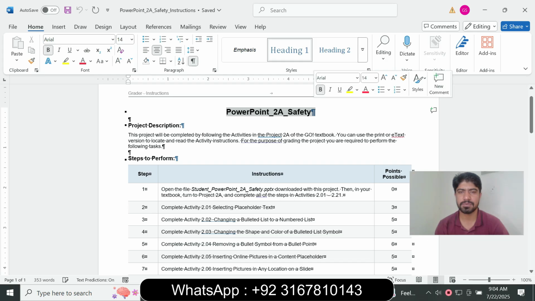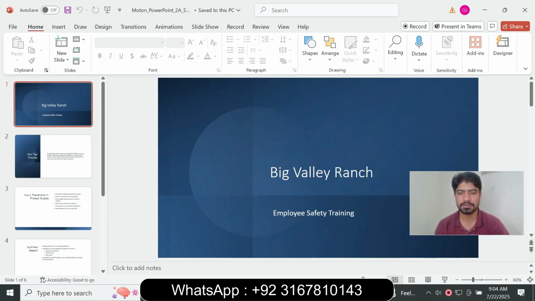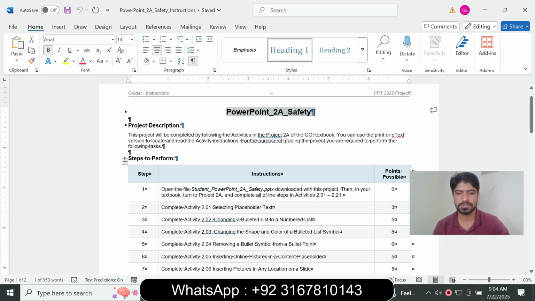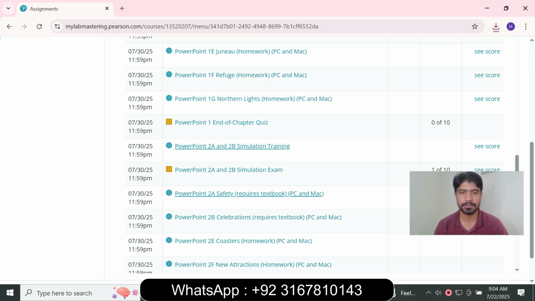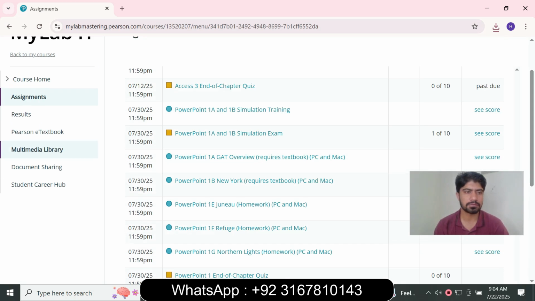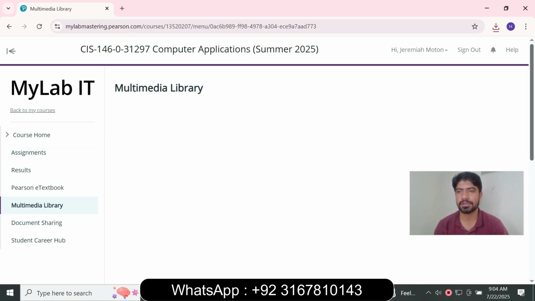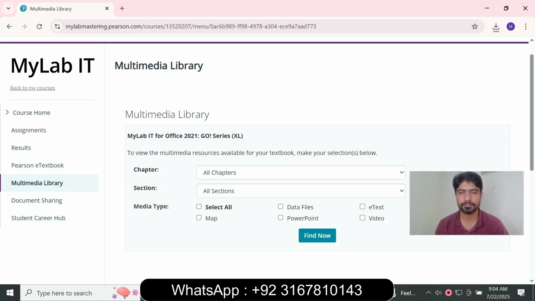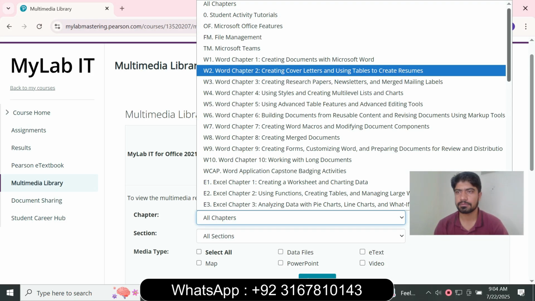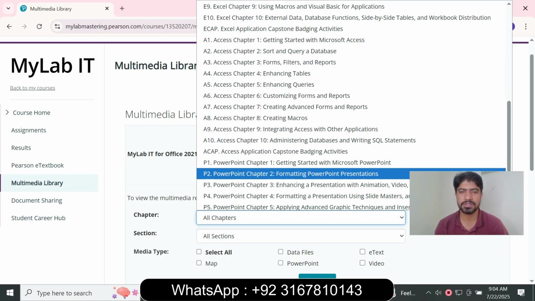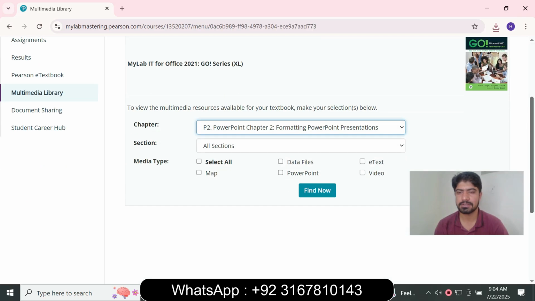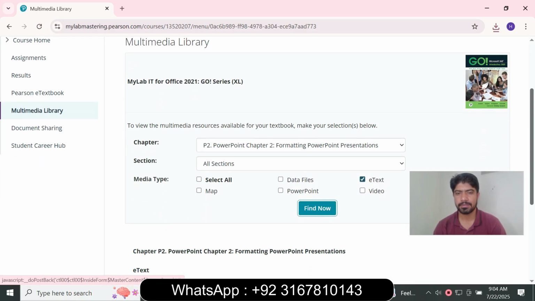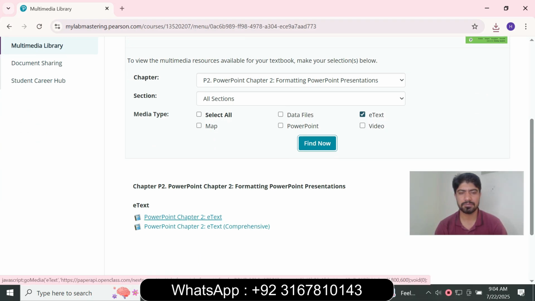So the assignment title is PowerPoint 2 Is Safety, and next is to find the PowerPoint 2 Is Safety. So find the instruction textbooks, PowerPoint 2 Safety, and find the PowerPoint chapter 2 and select the e-text and click Find Now. So open the PowerPoint chapter 2 e-text.